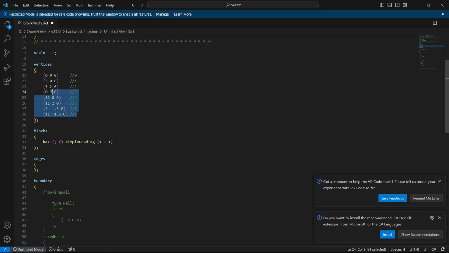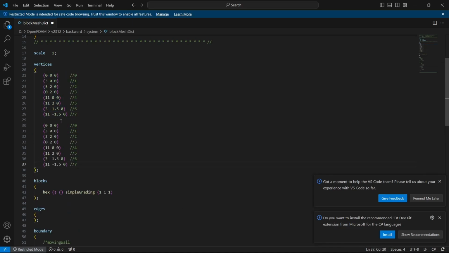So I will exactly copy all of these and paste it here. In the z-axis I'm just going to increase it by 0.1, so I'll change every z to 0.1. Now this will be acting as our front face, if you can imagine. Conventionally this will be 8, this will be 9, this will be 10, and so on.